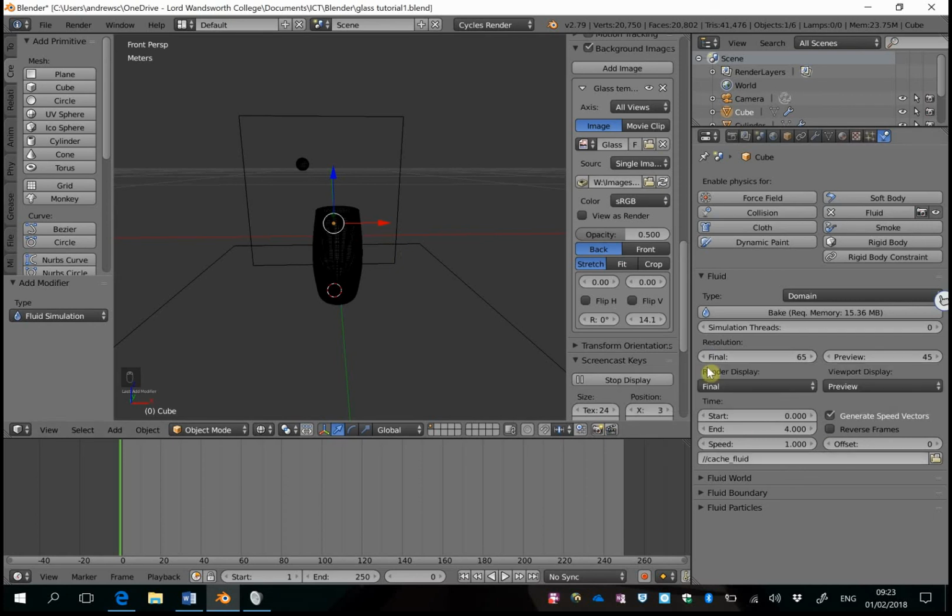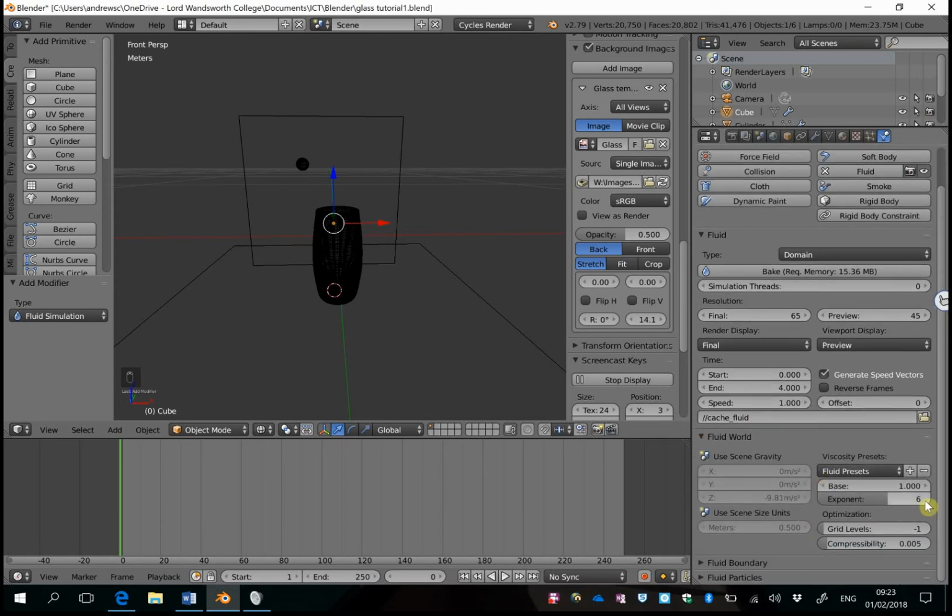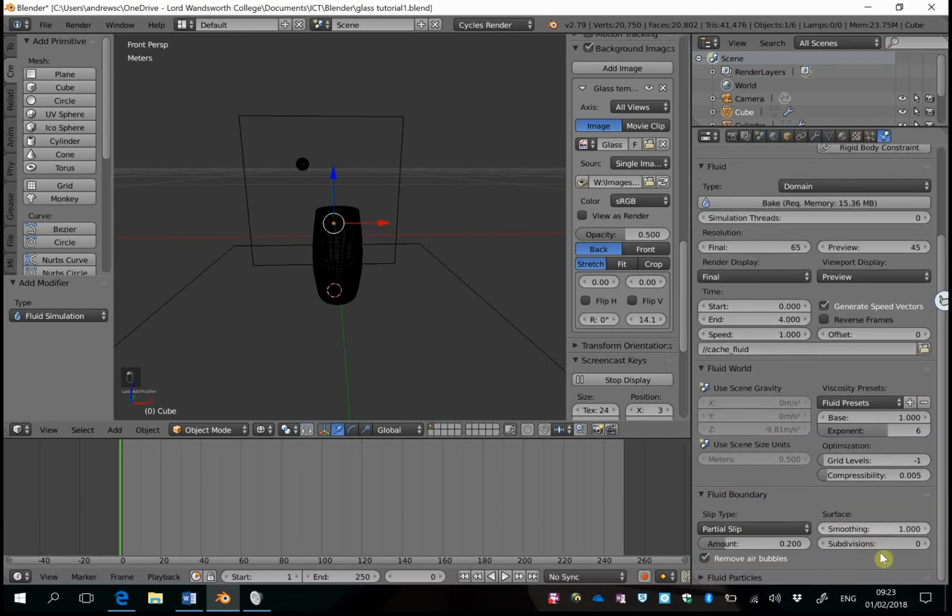But we're just going to leave these things mostly as they are for now. It's just a couple of little changes that we need to make. If we look at the fluid world, this one is going to stay pretty much as it is. There's nothing we need to change in this. Fluid boundary has some other sections in here, and we're going to change this bit. This is going to make the water a bit smoother. So I'm going to change the surface to 2 and the subdivisions to 2. And that's just going to make the water look a bit more like water, a bit smoother.